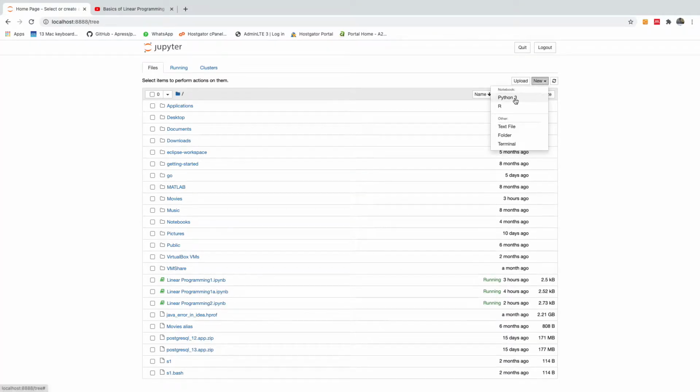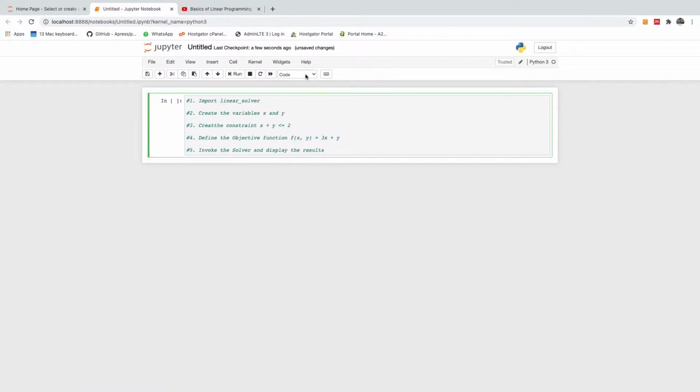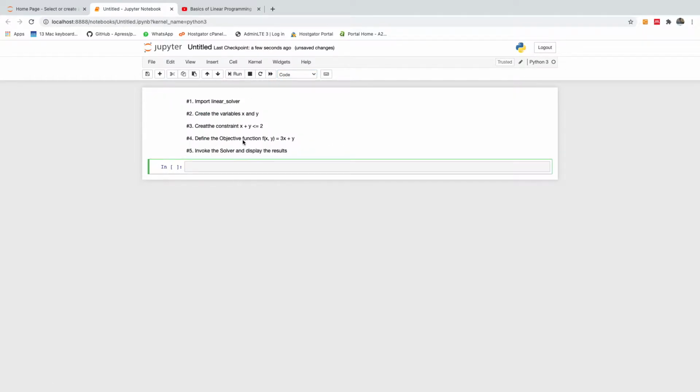So at this point, I'm going to create a new Python notebook, and I normally like to paste the steps right here. So I'm going to set it to Markdown, and then I'm going to run it so it becomes a Markdown cell. All right, so the first thing we are going to do is to import the solver from pywrap.lp. So this is a wrapper to use a linear programming module coming from C++.